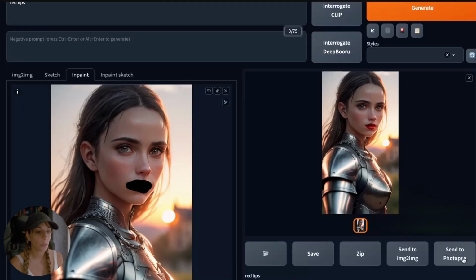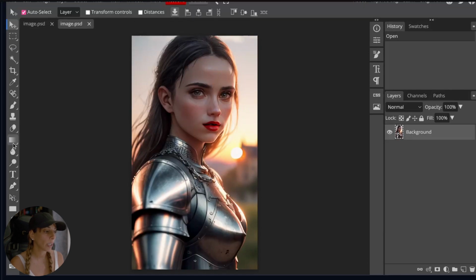So I can send this to Photopea in here, and I can change the gradient, for example, having a little bit darker on this side and less darker on this other side, you can change the opacity of the gradient.